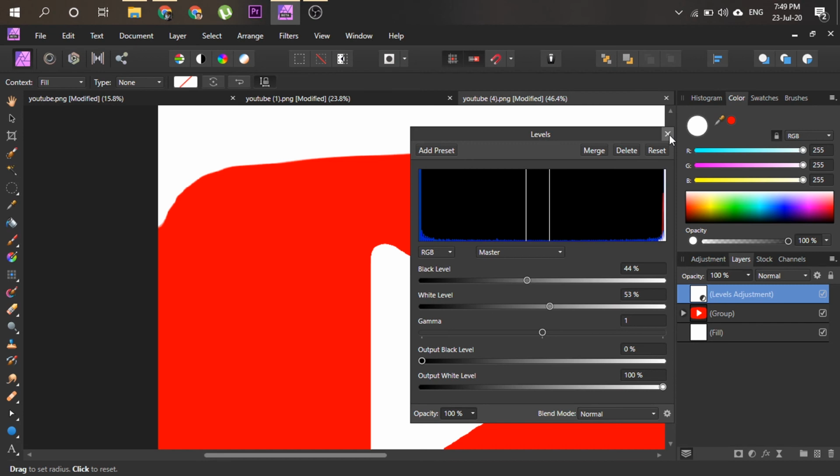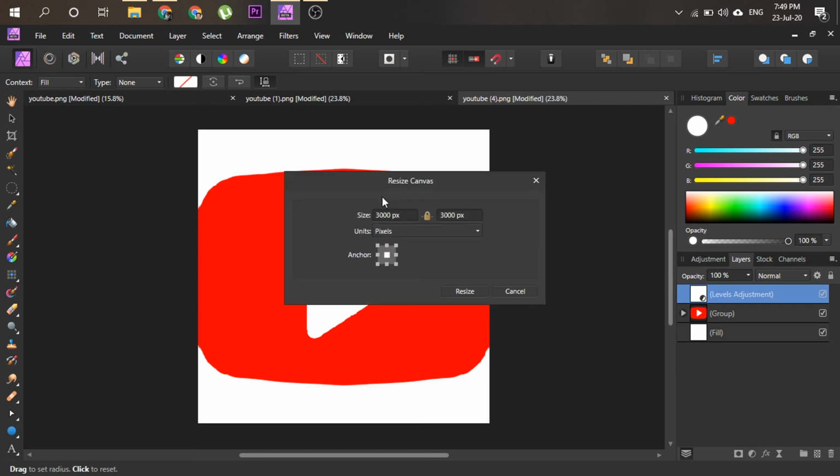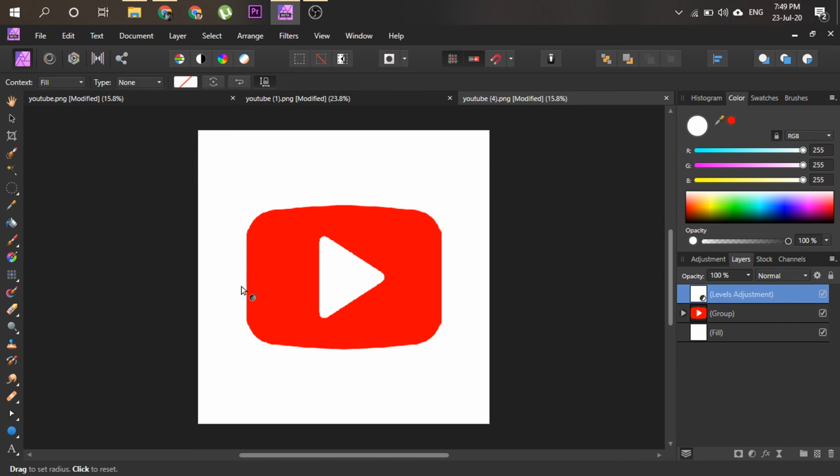Okay, so resize this image by pressing Command or Control 0 if you are on Mac. Now I am going to resize this canvas. Okay, so select the anchor in the middle, 3000 pixel by 3000 pixel, resize. Okay, you can see that our pixelated layer has gone.